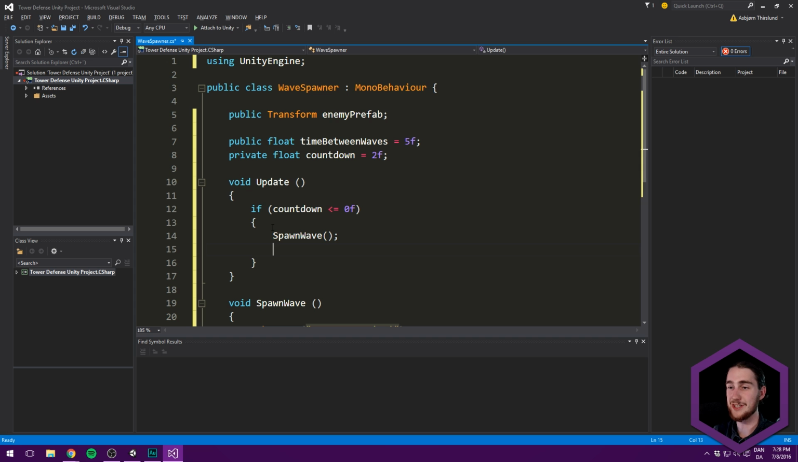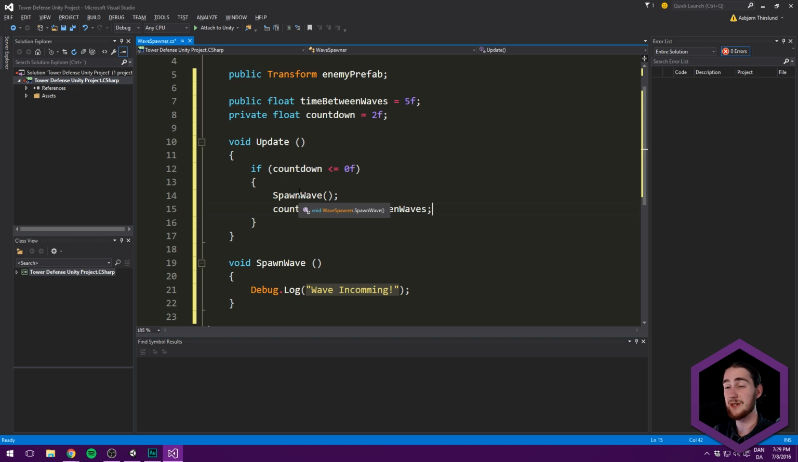And then we want to set the countdown timer again, because we don't want it to stay at 0 and then just keep counting down to -1, -2. No, we want this to be set to the time between waves. And then we need some kind of way of decreasing this countdown timer. We want it to go down by 1 every second, and we want to do this every frame.